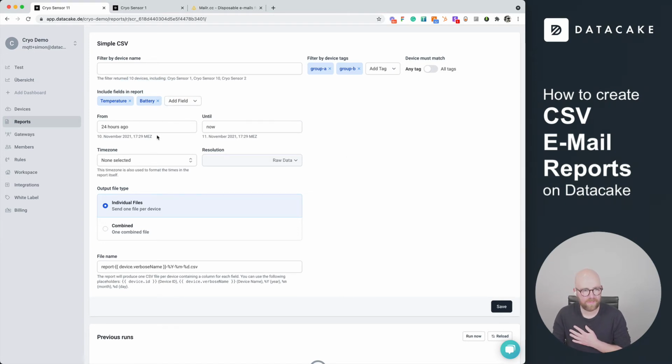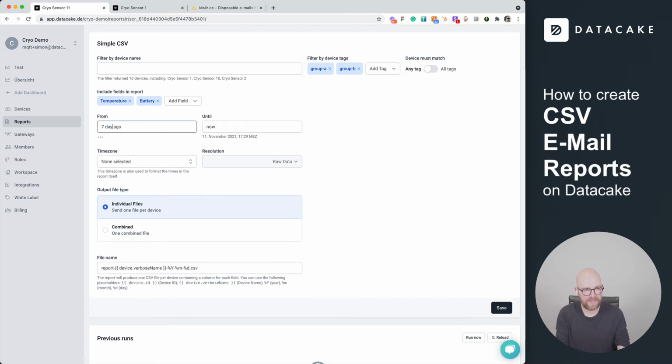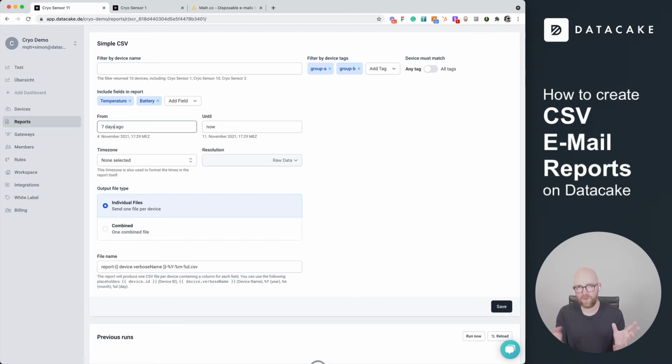The next section is about defining the time range of the report. Right now, this is the standard 24 hours ago up until now. We can also say, okay, we want the last 7 days ago up until now. This will include the last 7 days up until now. You can also select the time zone in here, so that converts the actual server time to your local time zone, which is super important because reports are created on the server side, and this is like UTC, and we can convert this into the actual time zone where your report is being created.